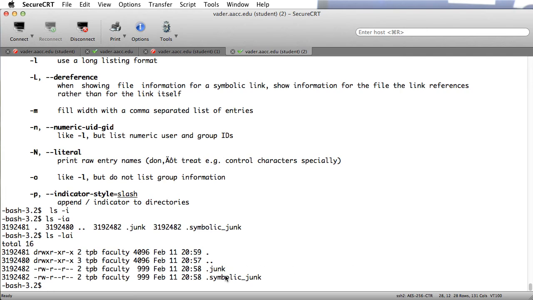So let's take a look. .junk and .symbolic junk, and here's the inode number, and the inode numbers are the same, right? So both of these files have the same inode number. In addition, they're the only two files in here, and they also both have two links. So when you put together the fact that the inode number is the same and the link count is also the same, this indicates that these are hard links, right?